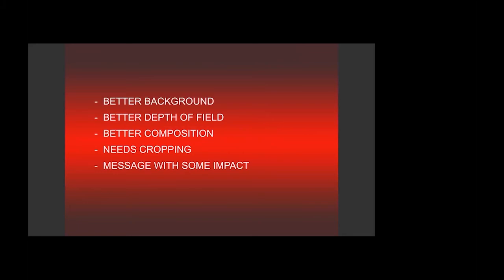So better backgrounds, better depth of field, certainly better composition now. And it still may need some cropping. Many times, early stage and intermediate stage photography, cropping doesn't seem to be something they think about when they're out shooting. And I don't mean that you should crop it in the camera. Allow yourself to have some additional room around the image, crop later, but think about the cropping in relation to how does it affect the message.